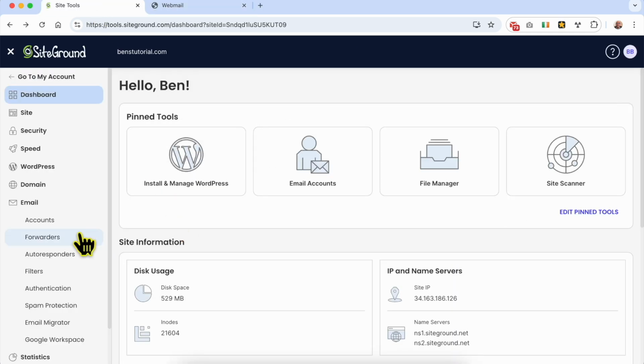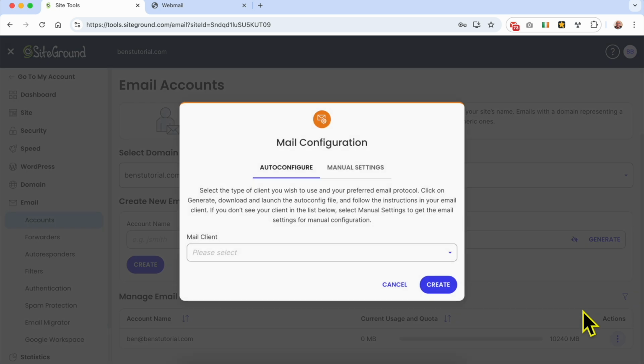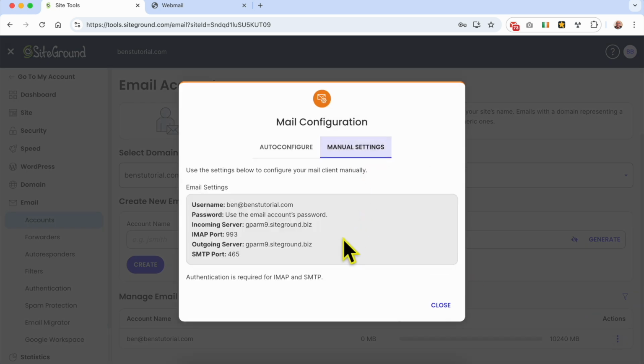With SiteGround, you can create email forwarders and also autoresponders. Unfortunately, I didn't succeed at connecting my SiteGround free email account with Gmail, and I think it was due to these non-updated email settings.